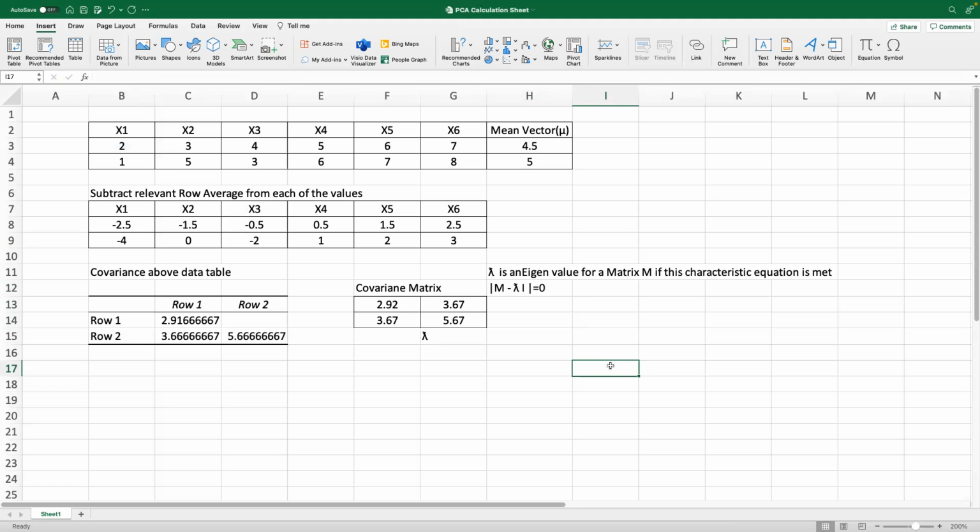The characteristic equation is M minus lambda I. What is I? I is the identity matrix. What is an identity matrix? A 2 by 2 matrix with 1 0 0 1, where only the diagonal values are 1 and the other values are 0. So we need to solve this using this matrix equation.